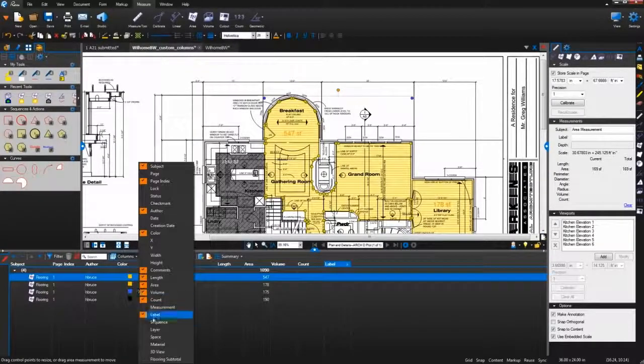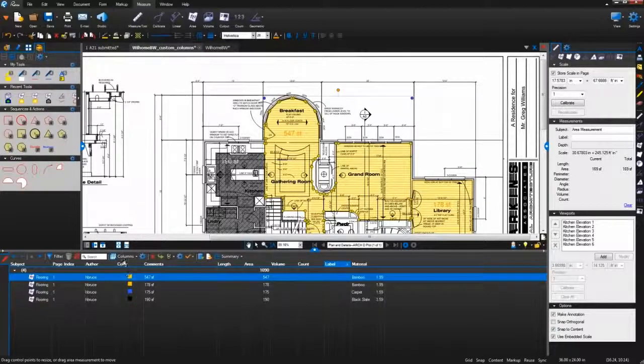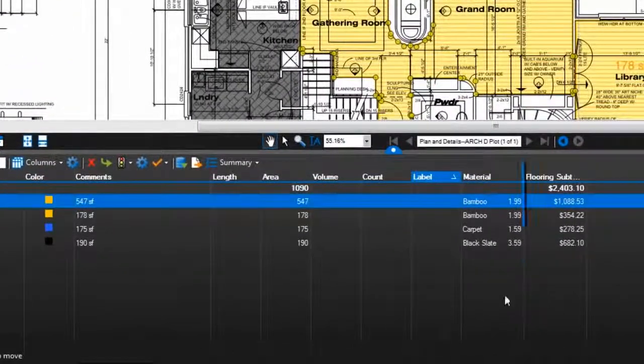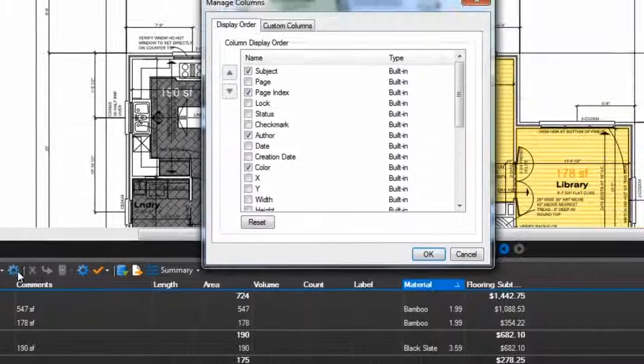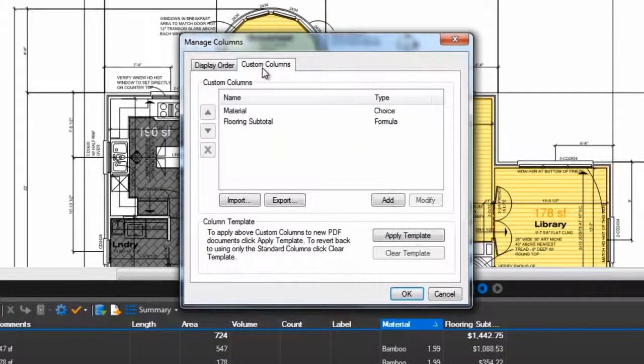I've already set it up so that when I add measurements to the page and label them, these totals will update to show me the cost for the flooring materials. But wait, how did I do that? Well, let's go into Manage Columns and I'll show you.